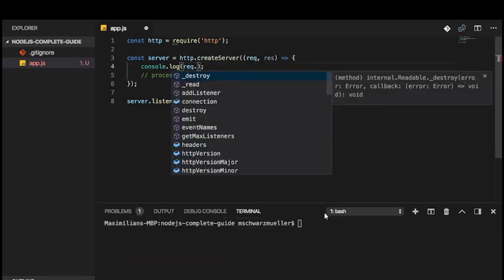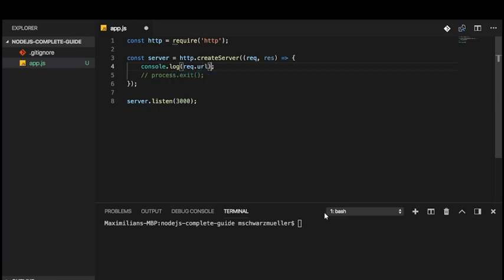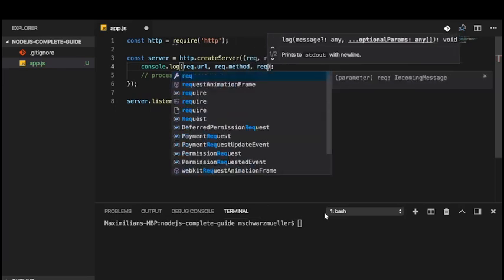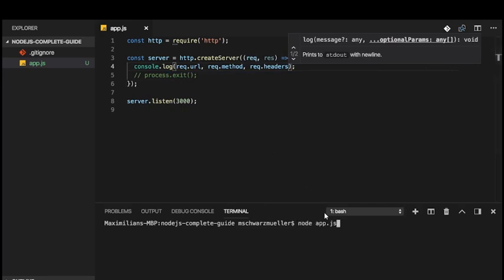The first important or interesting field is the URL. Let's output that, and let's also output, you can output more than one value by separating them with commas, request method, and also request headers here. Let's output these three values and restart the server with node app.js. So now it's again listening, and let's reload that page on localhost 3000.